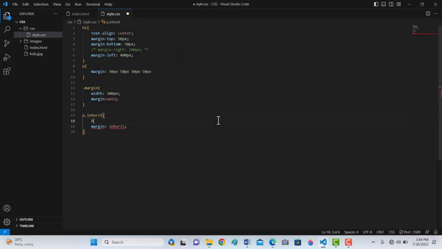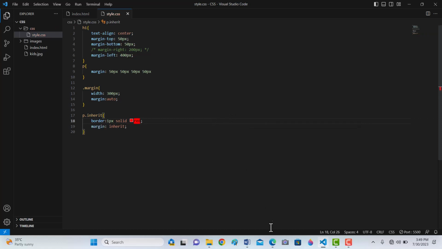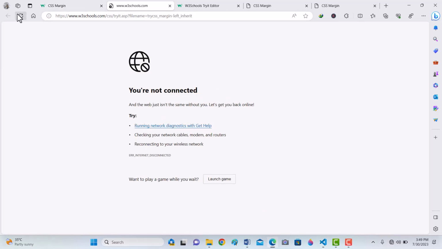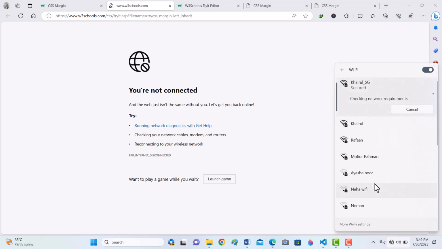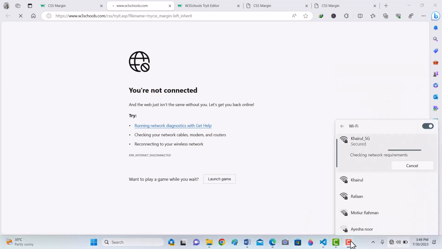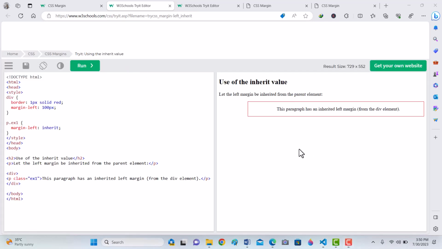Let us create a border, 1 pixel solid red. Now see, my internet connection. What happened to my internet connection? Sorry. Sorry, my internet connection was gone and I am using my mobile as a modem.